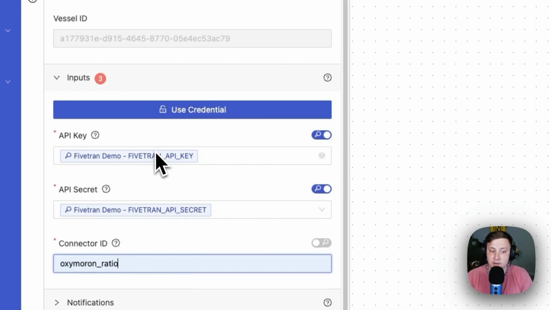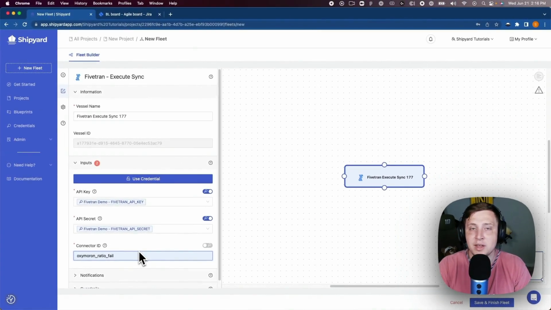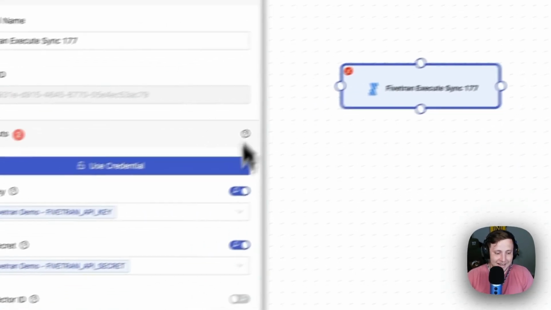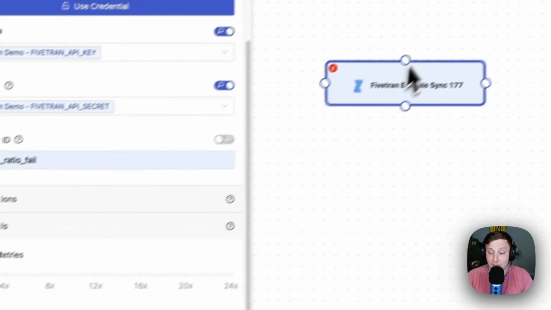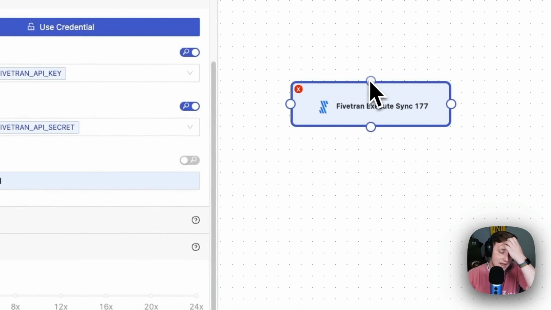And then for our connector ID, we would usually use oxymoron ratio here, but we're going to go ahead and do oxymoron ratio fail because we want this to fail. So we don't want this to actually succeed because that would eliminate the whole purpose of this video. So we're going to leave that as it is there. I'm going to turn off the guardrails here. We don't want it to retry because, again, we want this to fail. So we're going to leave that as it sits.